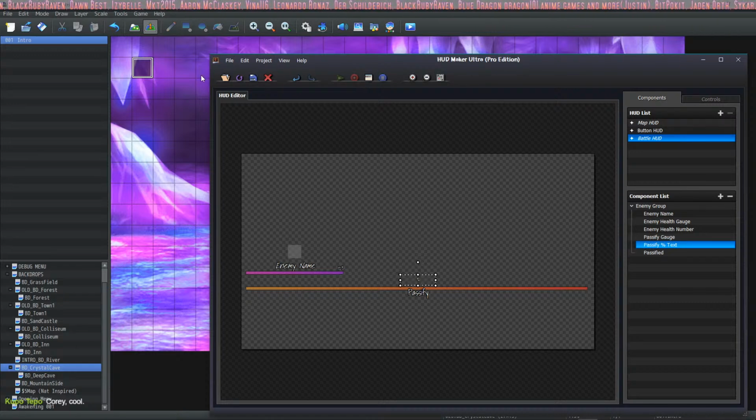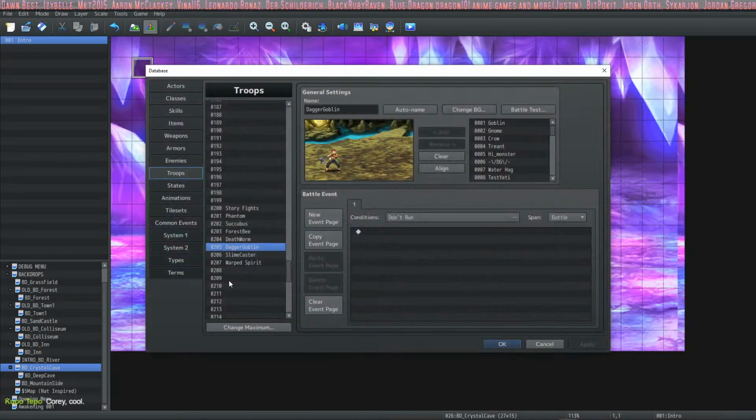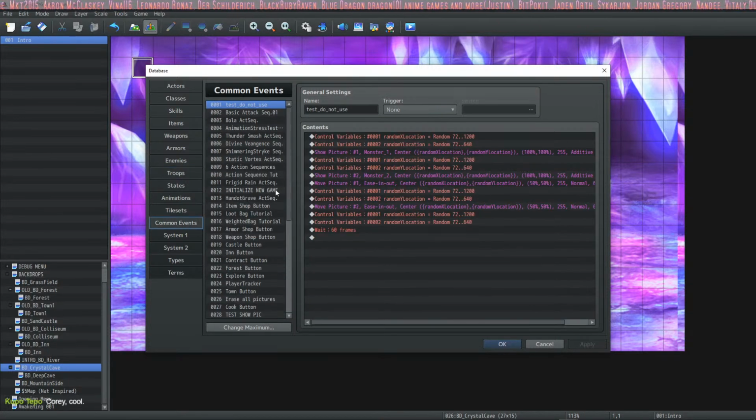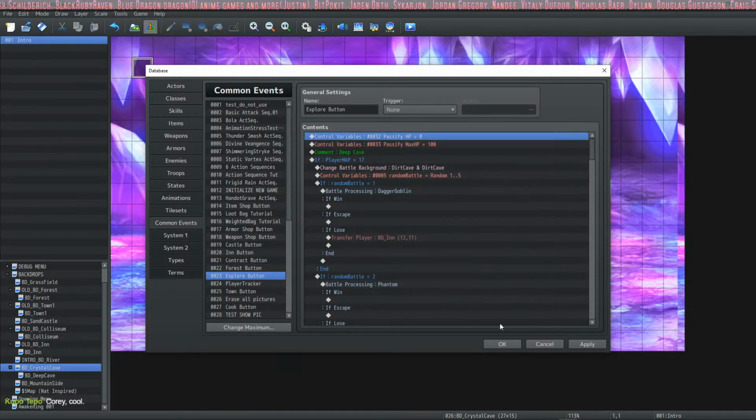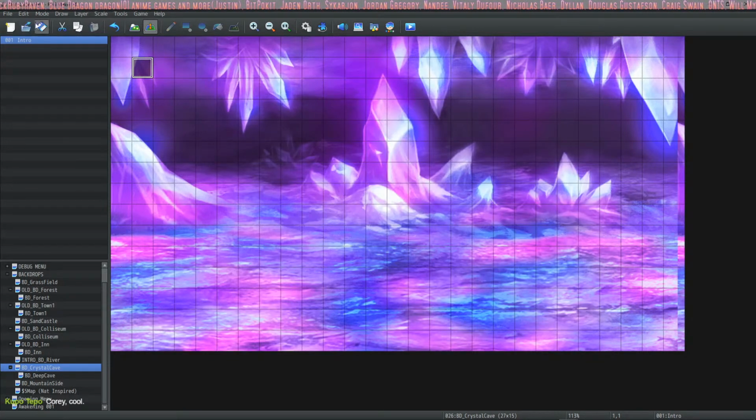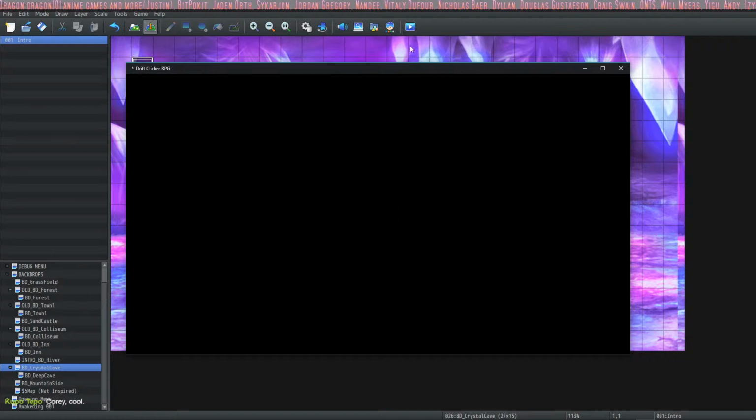So let me save this project here. Go here, save this. Go in here in my common event that I'm setting this up. Would be my exploration. And then I can set this HP to 0. So it will return 0. And then it should update as well.